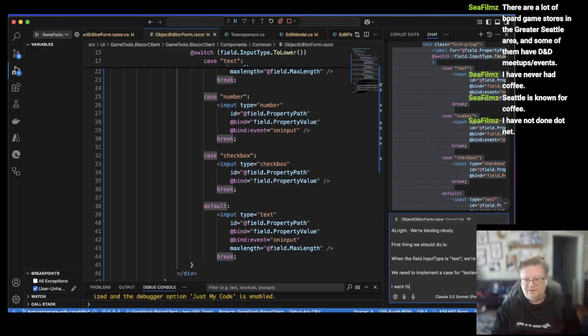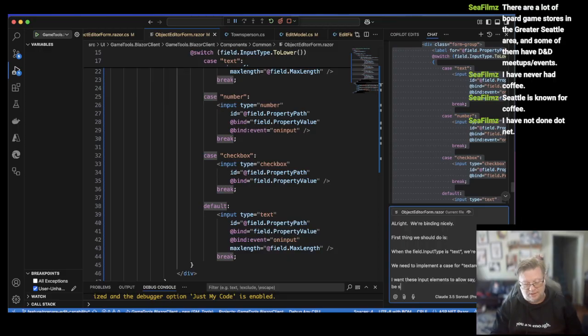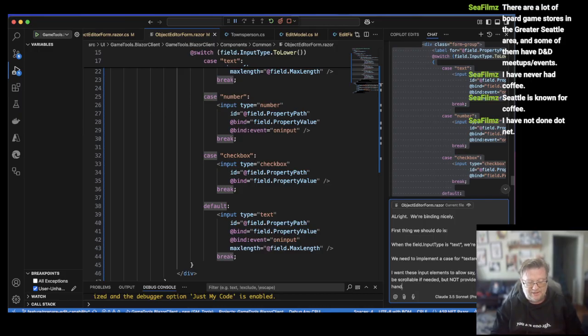I want these input elements to allow, say, 7 lines, be scrollable if needed, but not resizable. But not provide a resize handle.